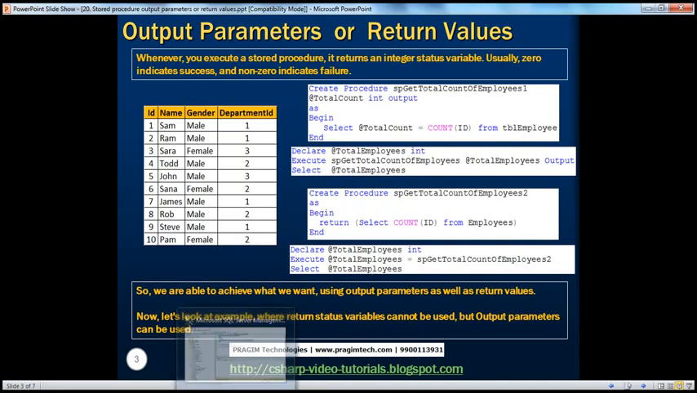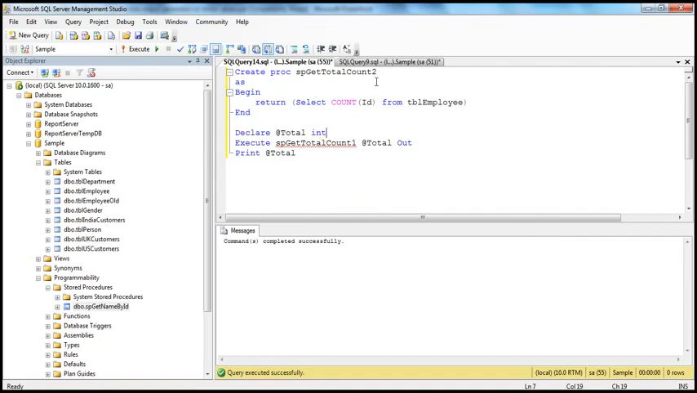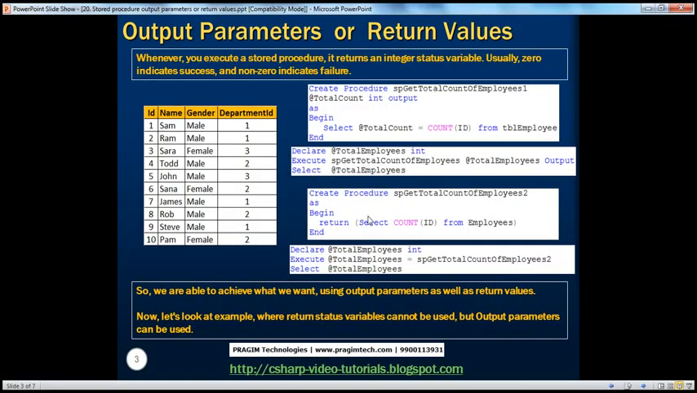So let's execute sp get total count 2. To execute that, obviously we need a variable of type integer. Execute this one, sp get total count 2, and then when this stored procedure returns a value, I want to initialize this variable and finally print that. So obviously when I execute this, we should get 10. Now if you look at this, I am able to print the total number of employees in my organization, using output parameters as well as using return values.